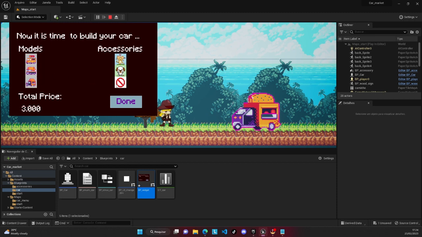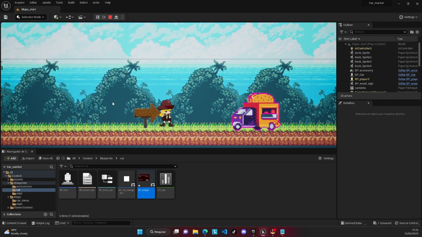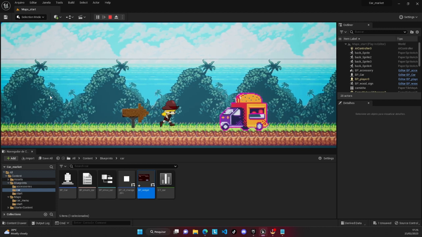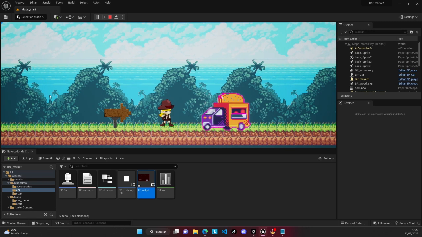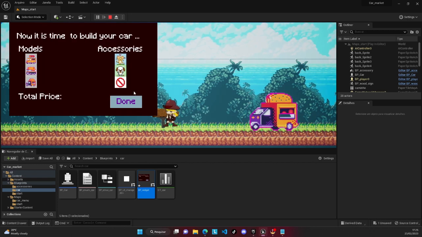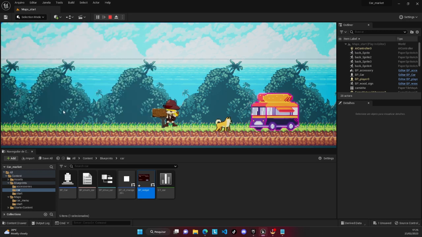And also, if she takes it off, the price is always updating. And when she is done with it, she can press done and continue with her life. And if she wants to change something, she just needs to walk through the sign again and change what she wants. So, done.